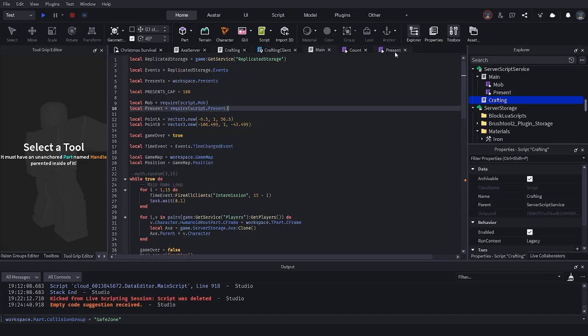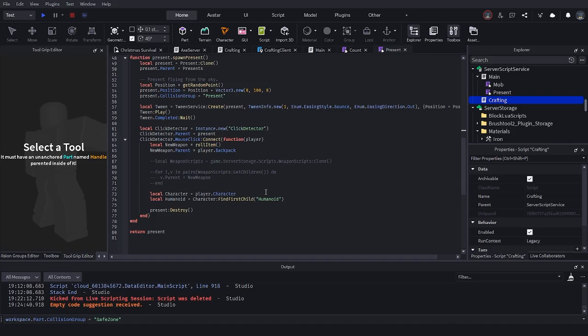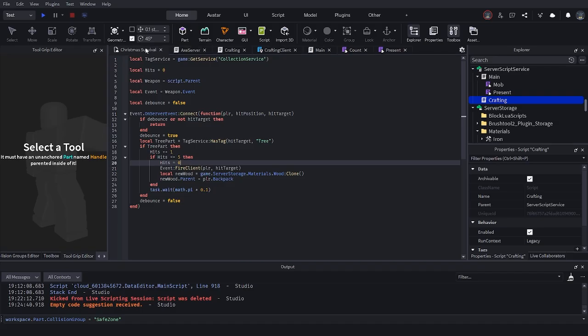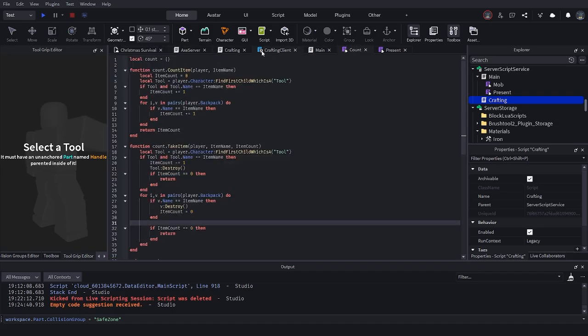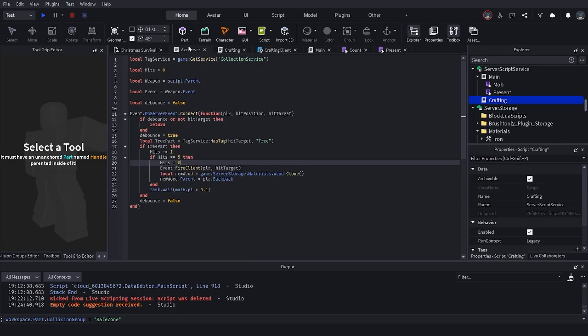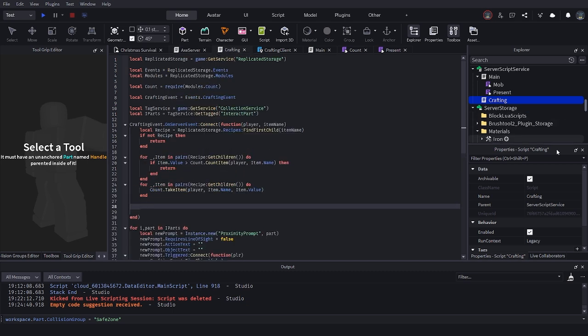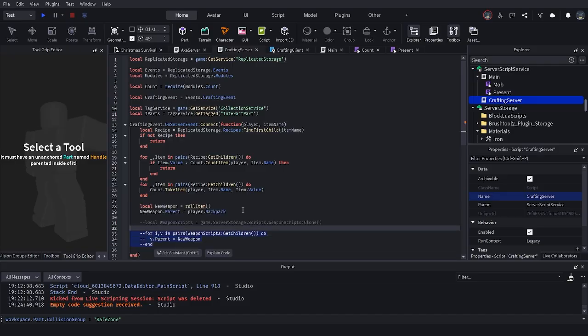So let's go back to our present. Let's grab this, except new weapon is officially no longer. Where's Axe server? Axe server we need. Crafting. Since it's a crafting server, so we're crafting the server. Get it? Yeah, I'm horrible at jokes.